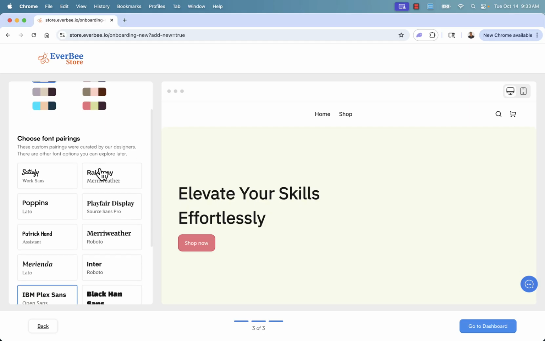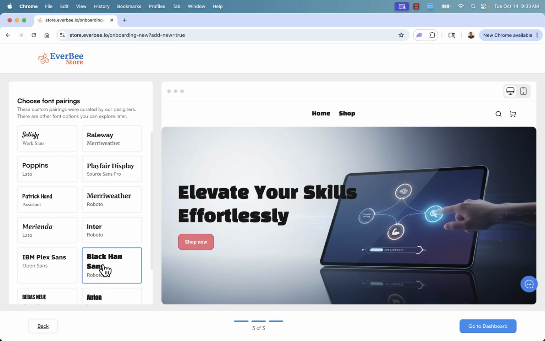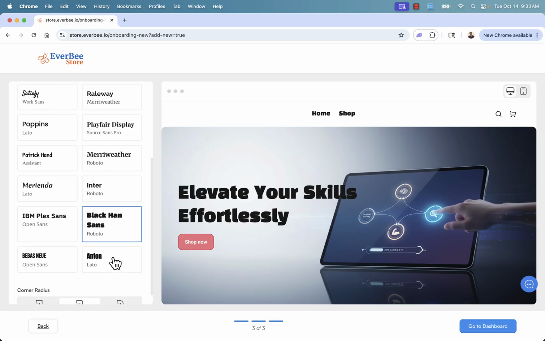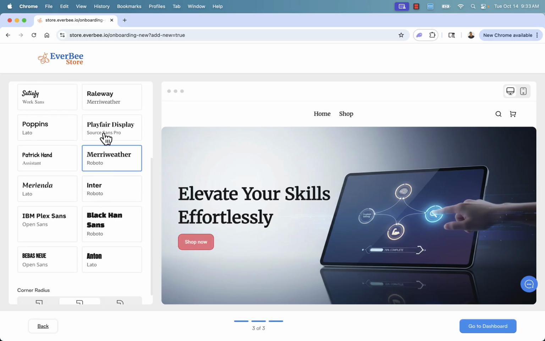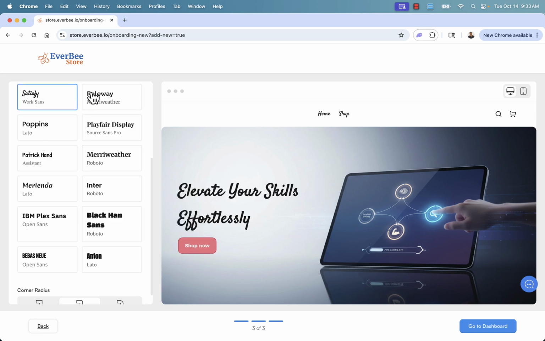So another thing that we can do is update our fonts. You see over here, we have different fonts over here. Maybe you want to try the thicker font, the Black Hand Sans, or we want to go to Anton, or we want to try Merriweather. Super easy. There's no code. There's no hiring a programmer. You want to change your fonts? No problem. Just click it.